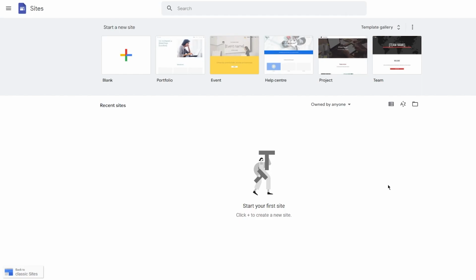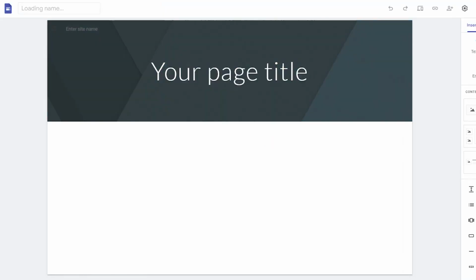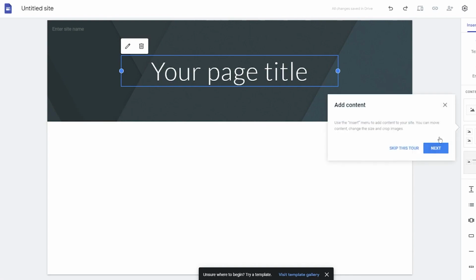Now that we've signed into our Google account, the second step is to choose the type of site that we want to create. So choose the type of site, okay? For that, we're going to come here and click on blank, okay? Once you have clicked on blank, it brings you to this page where you can create your website totally from scratch. Okay, so now that we've chosen our site, let's change the theme of our site.